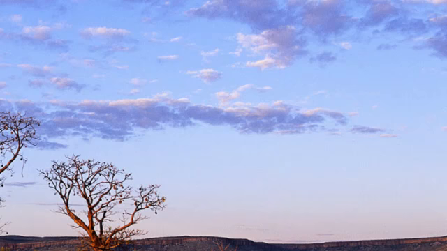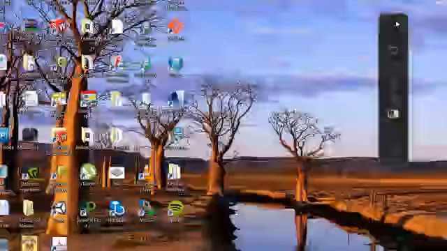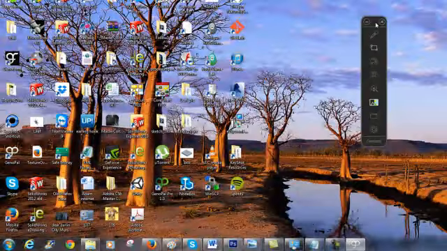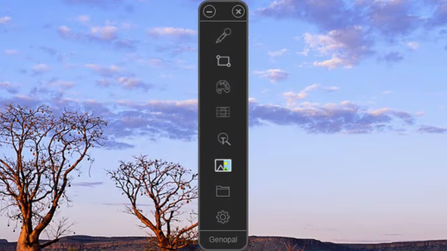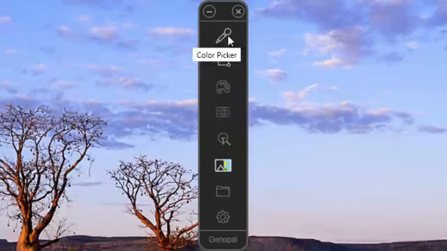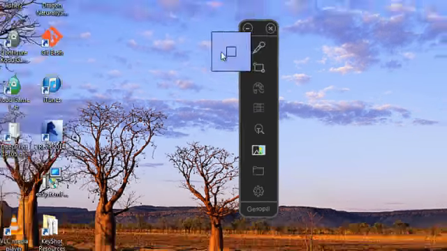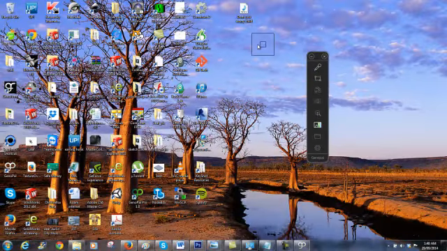You start by clicking the desktop icon, and here is the UI. It's very small. You can close it, you can minimize it, you can open it up so it doesn't take your desktop space. And here is a color picker. So this, I guess, is the most used function.